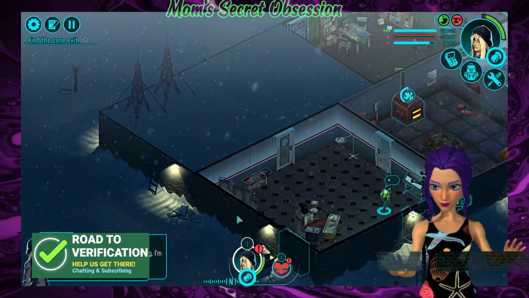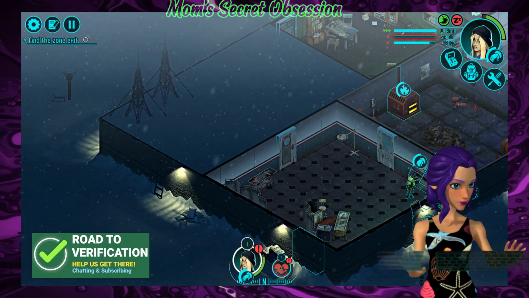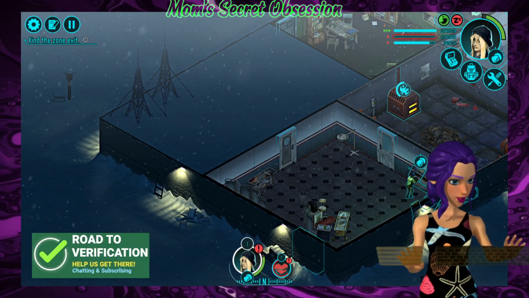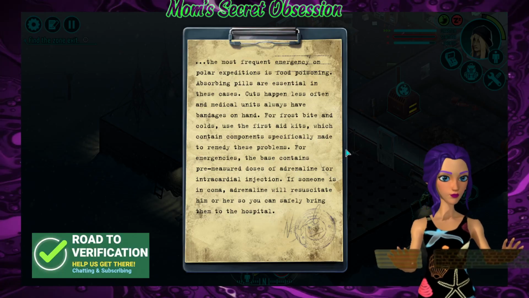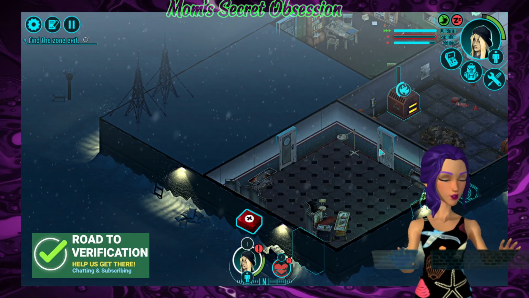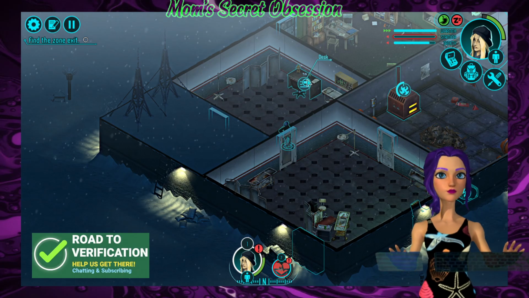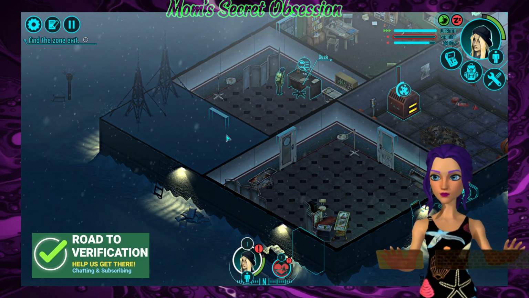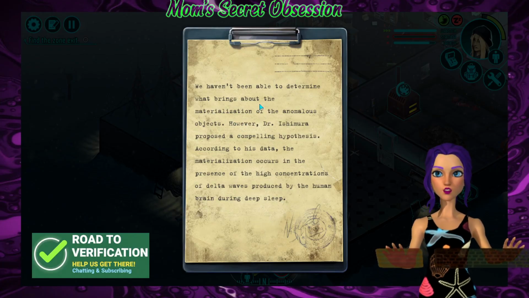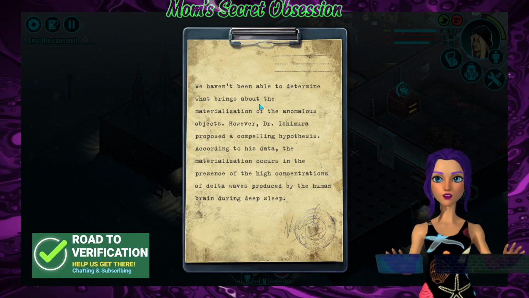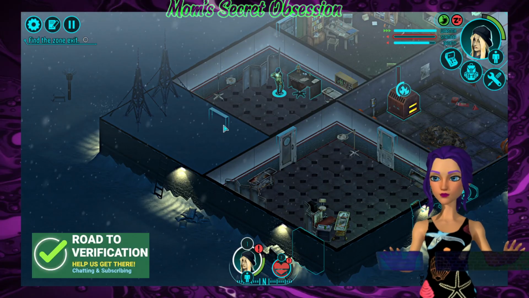Okay. And a first aid kit. And that's about food poisoning. We haven't been able to determine what brings about the materialization of the anomalous object. Fantastic.